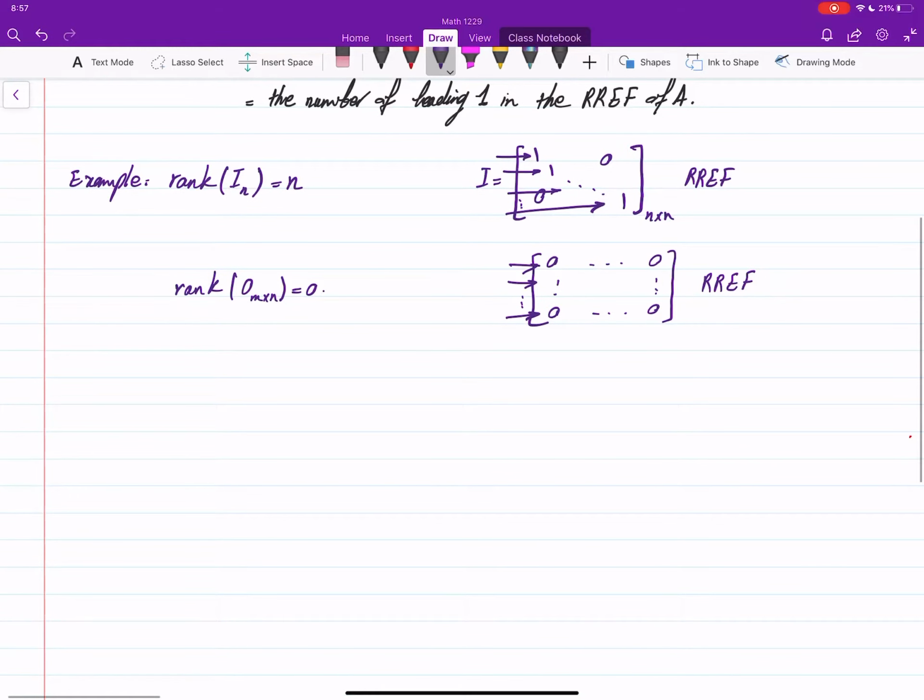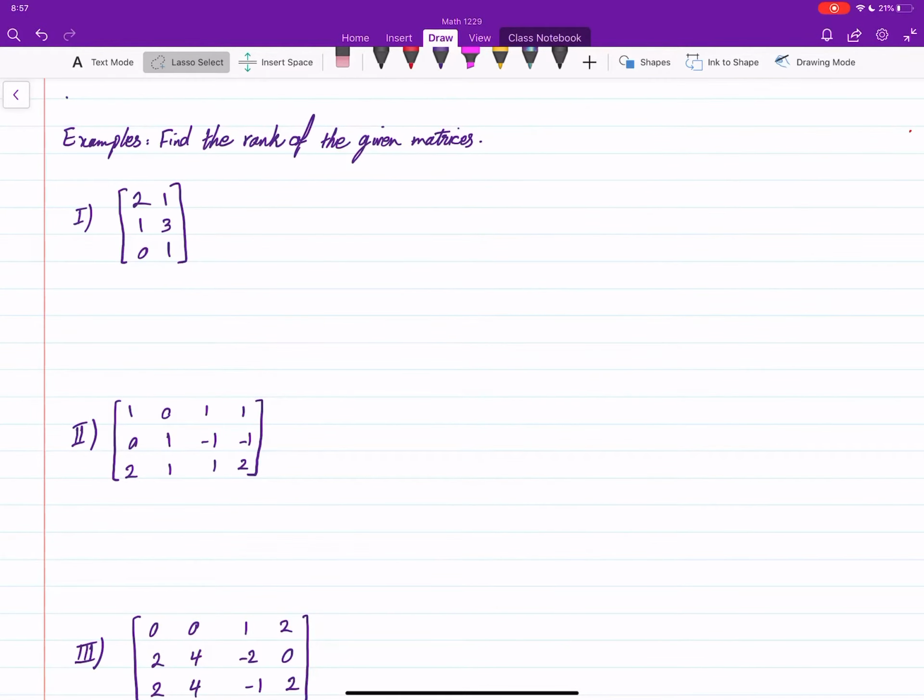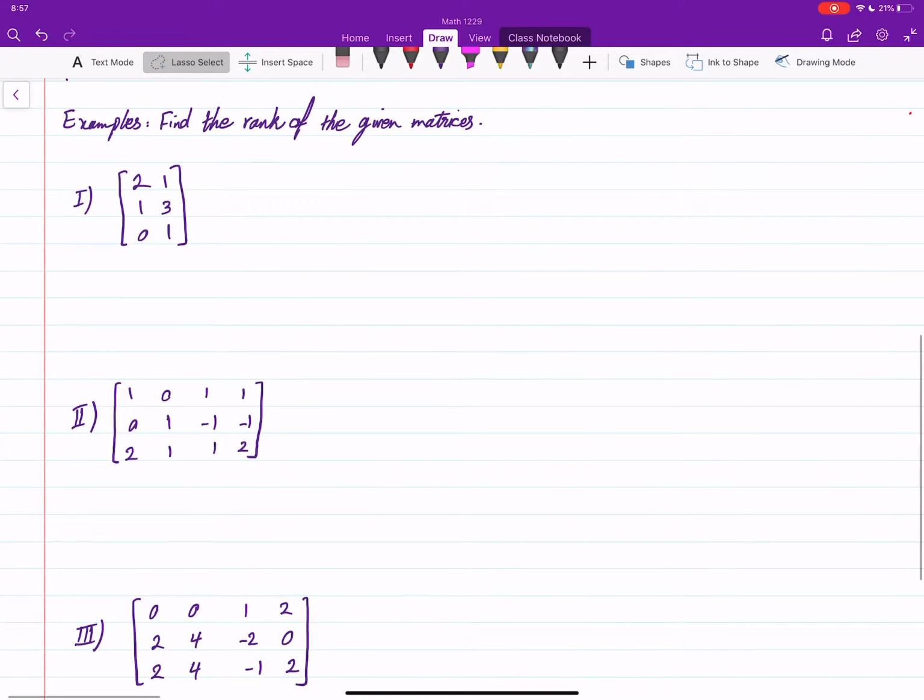Okay, let's do a few more examples here. I have some prepared. So we have matrices given, and we want to find the rank of these matrices. The first thing is to reduce them to row echelon form.